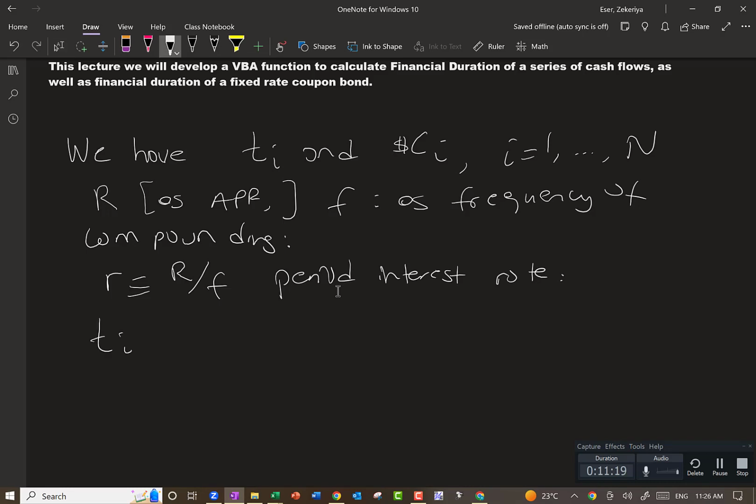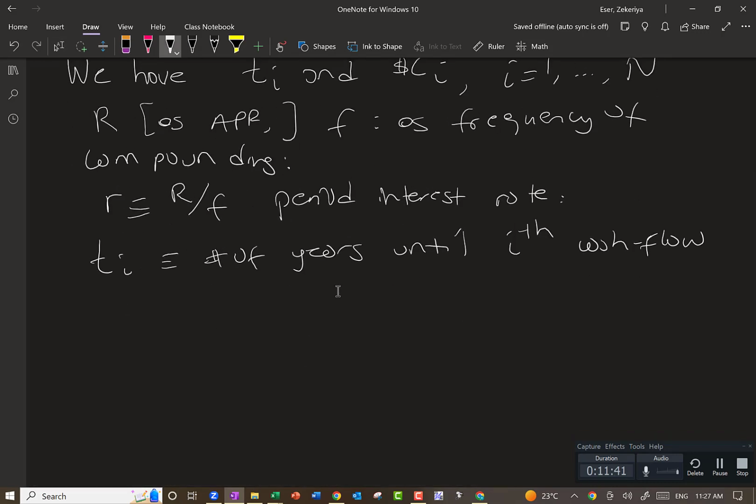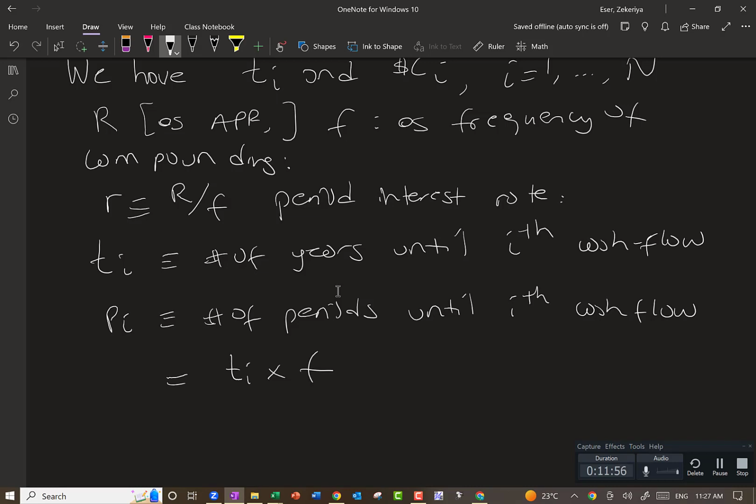And TI. It's up to us how we want that input. We're going to enter this as number of years until ith cash flow. That means PI, number of periods until ith cash flow. And that's going to be TI times F.